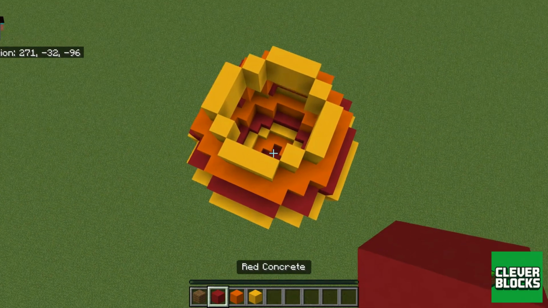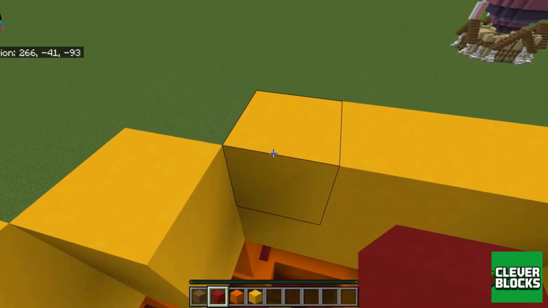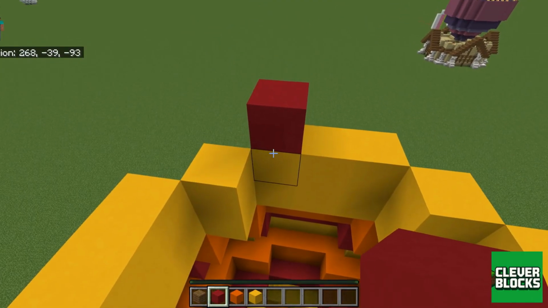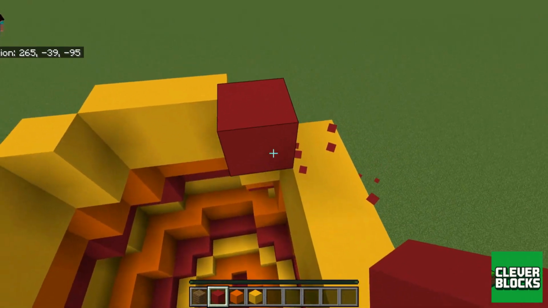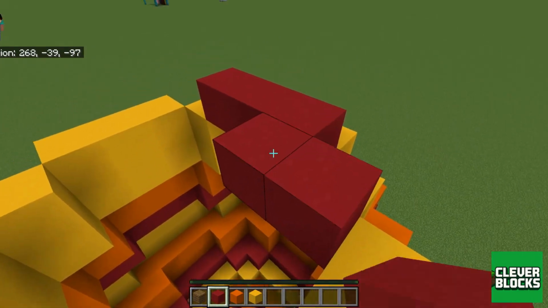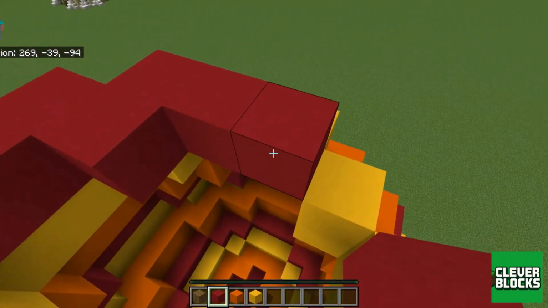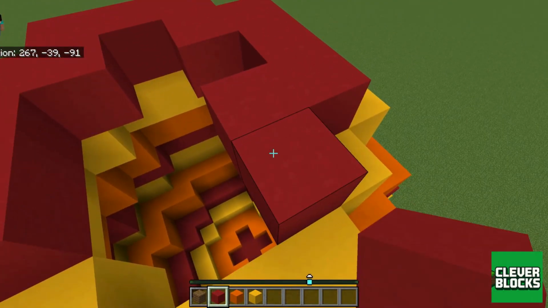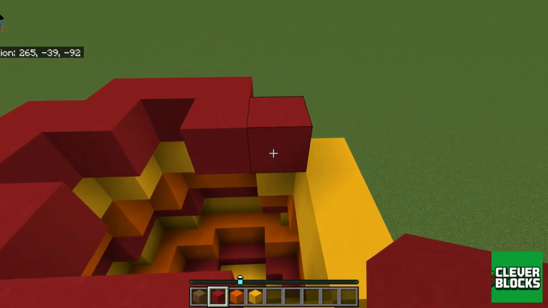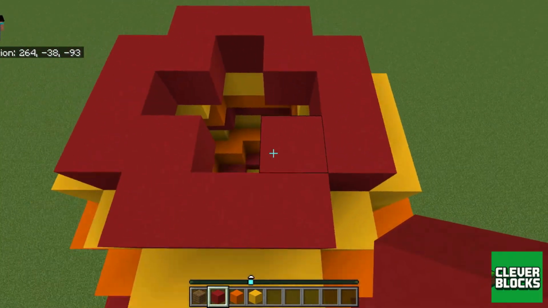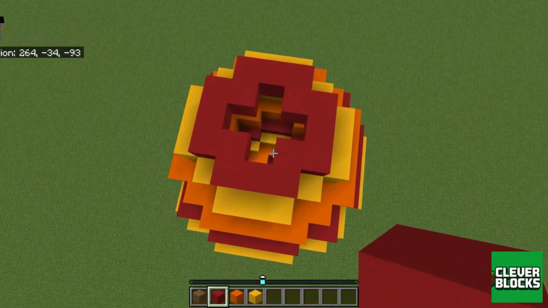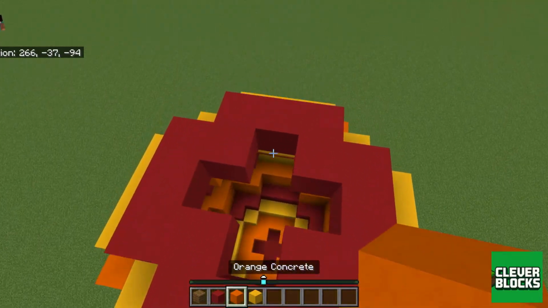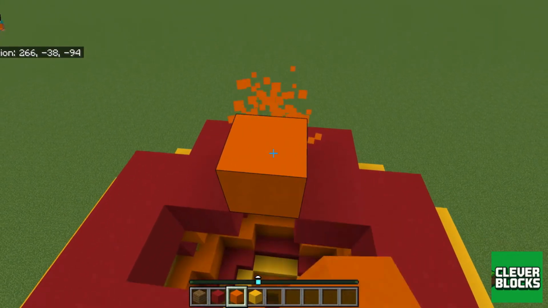Now after this is completed, we're going to again do the same thing. We go back to the red concrete and we're going to fill that up on the inside with 2 layers all together. Okay, and this is how it looks. And finally, we are going to take the orange concrete and place it on top.